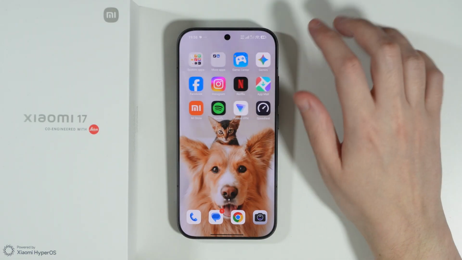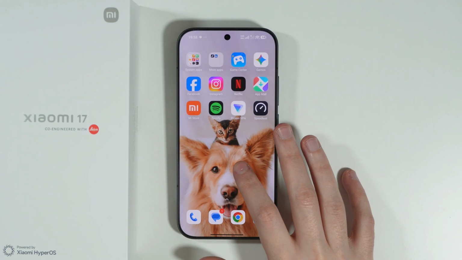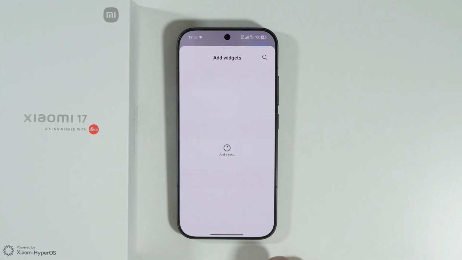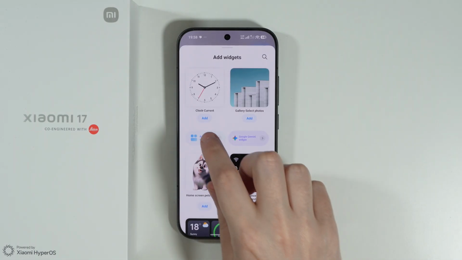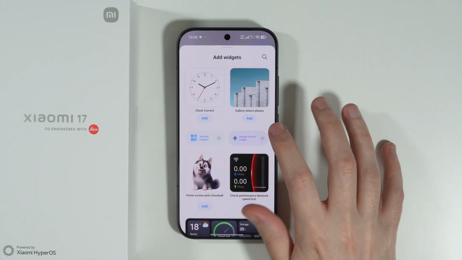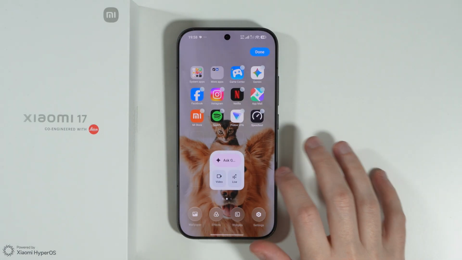Of course, we can use a widget as well. So if I, let's say, press and hold my finger on an empty space on the home screen, I should be able to go to widgets. Now over here, we should be able to proceed to either Android widgets, or here we can probably find the Google Gemini widget immediately. So we can use it on our phone, and there we go.